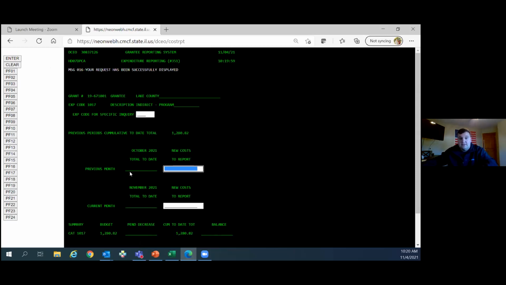All right, so it actually gives you the opportunity to report the previous month costs, which would go here, and your current month costs. Totally up to you. For example, if someone's reporting costs right now on November 4th, they can still do so for October. So they'd be putting information in the previous month category, but they could also be putting in information for the current month that they're receiving bills for and paying.